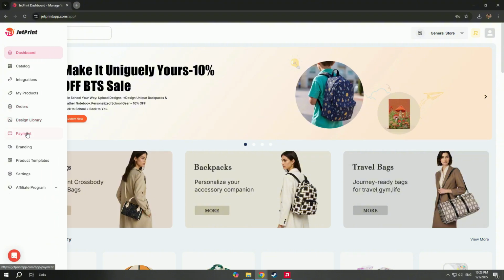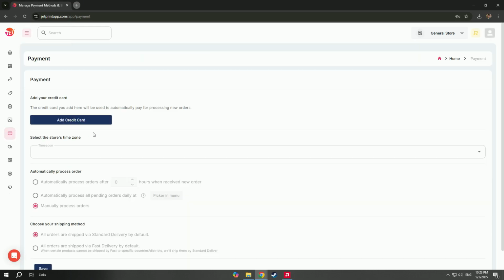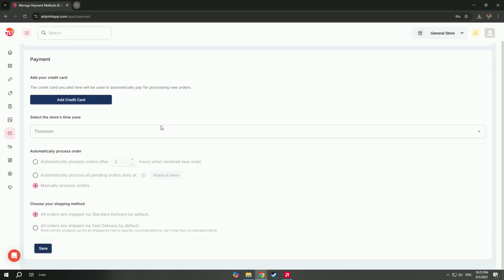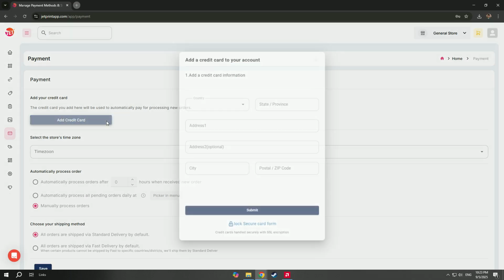Once you're in, look over to the left side of the screen and click on Payment. Here, you will see your current card details. If you need to update it, you can either remove the old card or just click on Add Credit Card.